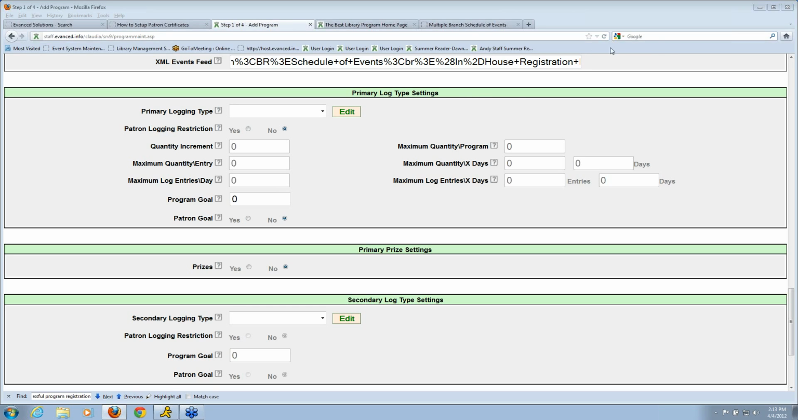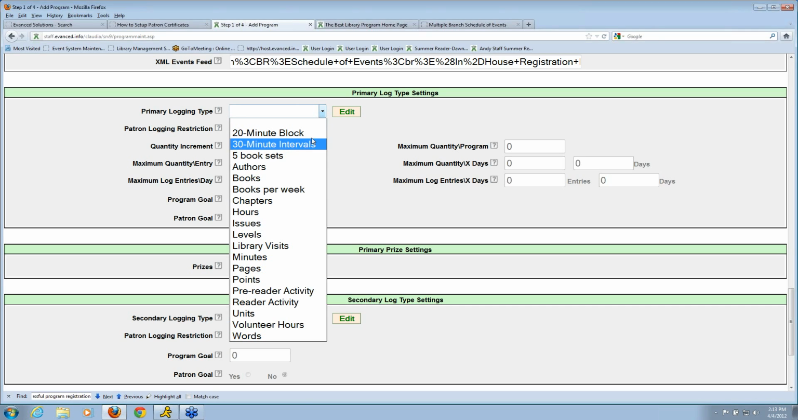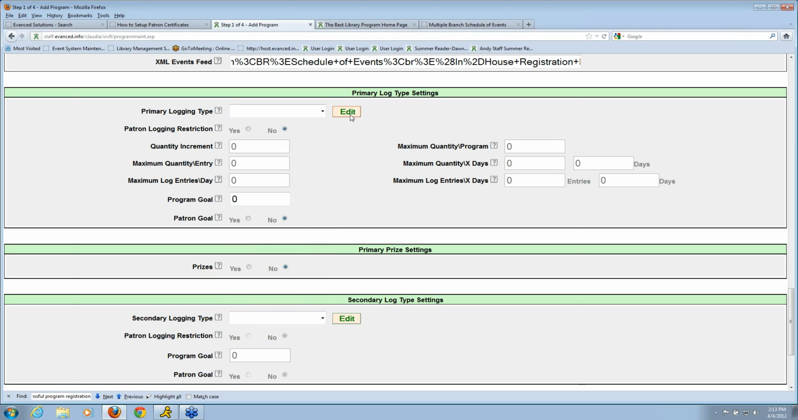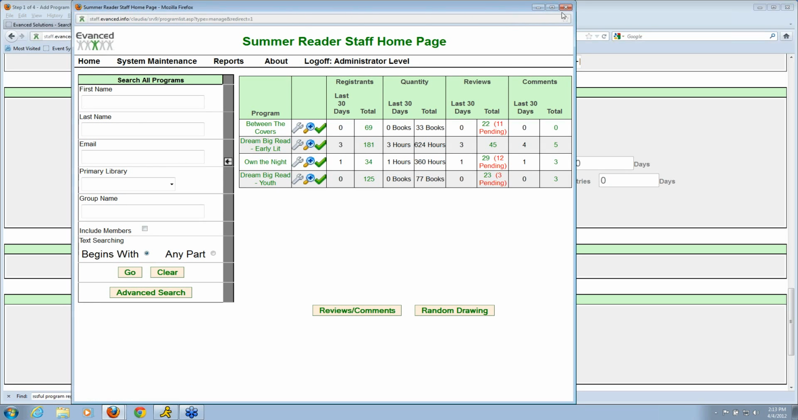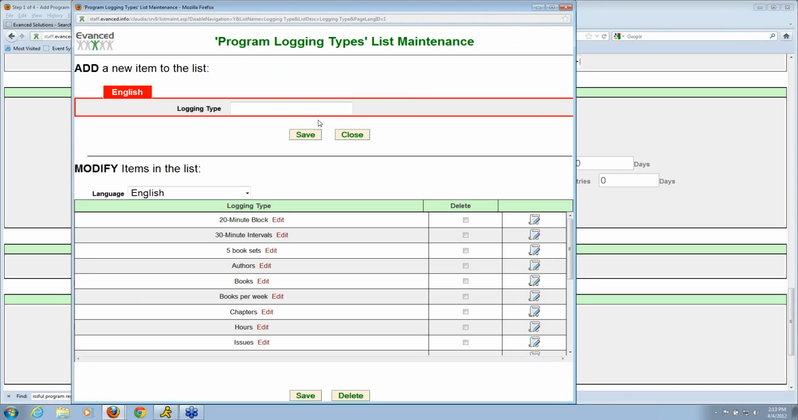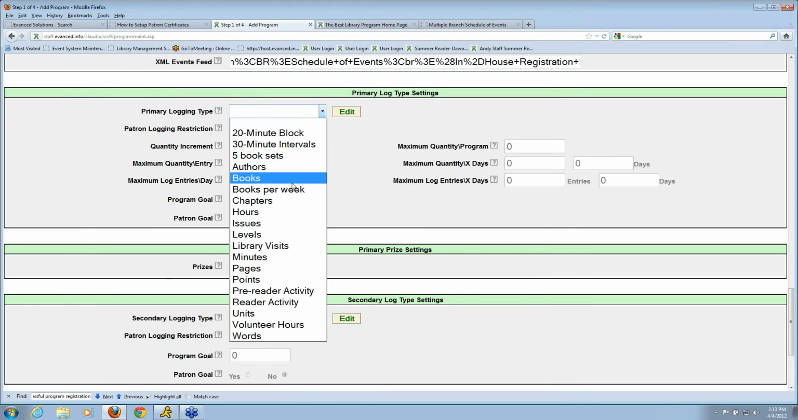Okay, primary log type settings. So first we're going to choose the logging type. Remember back on that home page before where I was adding the logging type? This is where I would add it. So if I wanted to add a new logging type, let's try to do the one that we talked about earlier. Let's try 100-page increments. Okay, so now I've saved that. It'll show up in my list.